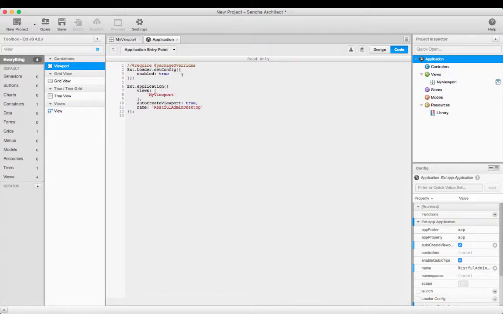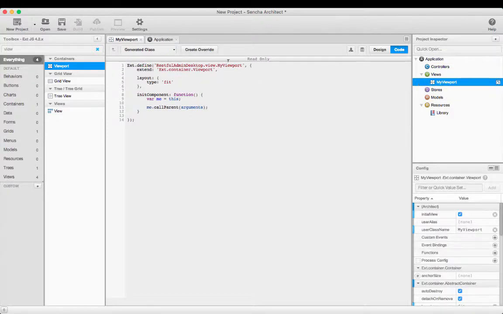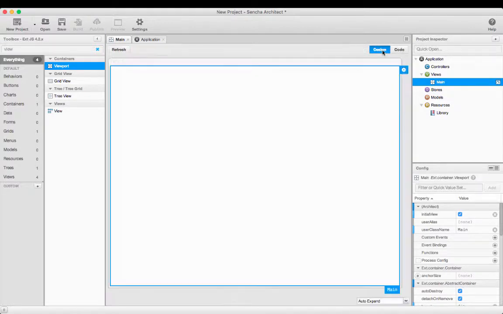We also have the initial view as MyViewport. And if we go back to MyViewport, we're going to go ahead and change this because this is actually the main view. We're going to go ahead and change the name of MyViewport to main. Now you'll see that that updates inside of the code. So now we have RESTfulAdminDesktop.view.Main, and then in design mode, we still have our blank canvas.